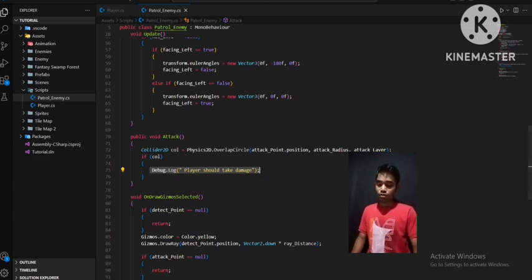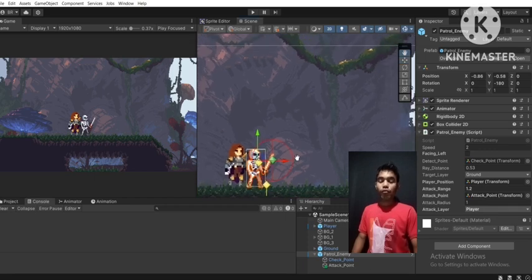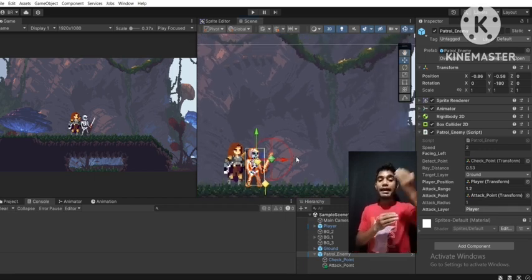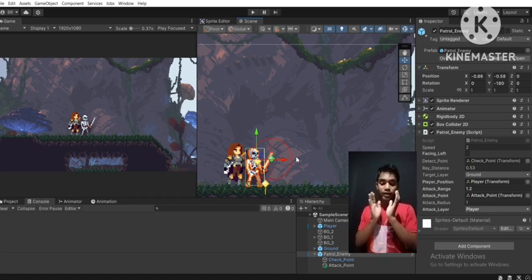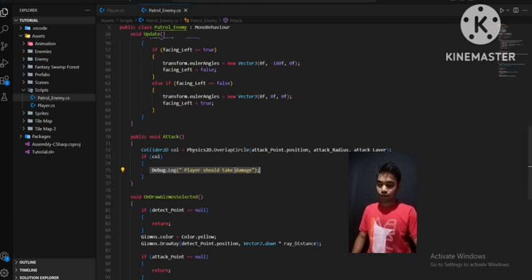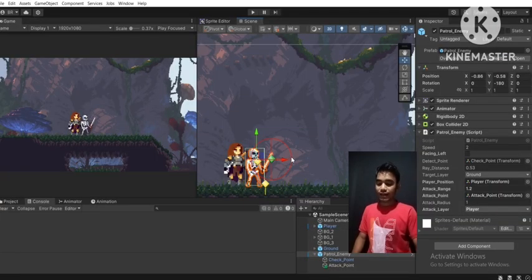So let's go to Unity one more time. Where should we call it? When the enemy attacks, at the perfect accurate time, we need to call that attack function. The attack function first checks if the circle is really colliding with the player game object, then the player will take damage, or rather the message we are printing says player should take damage. So we need to call that attack function.